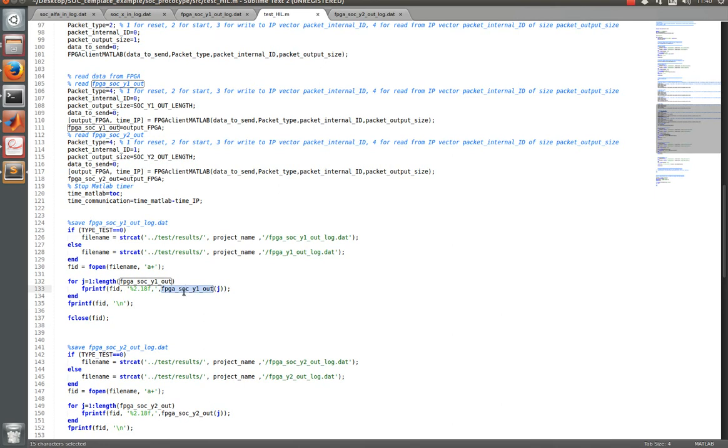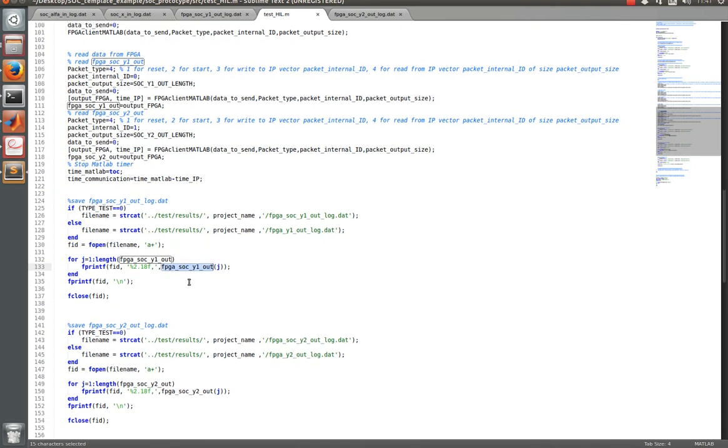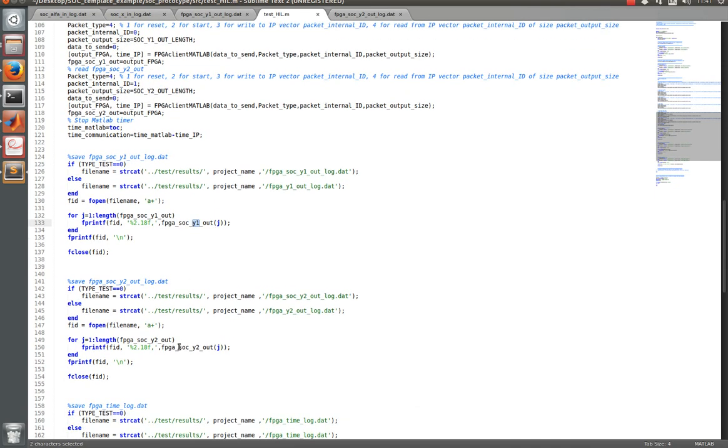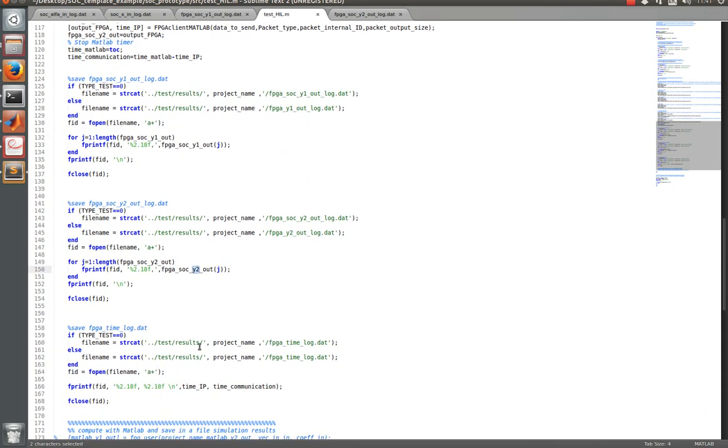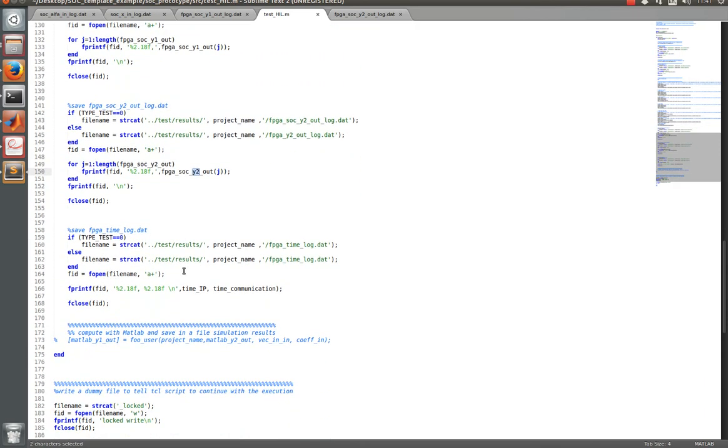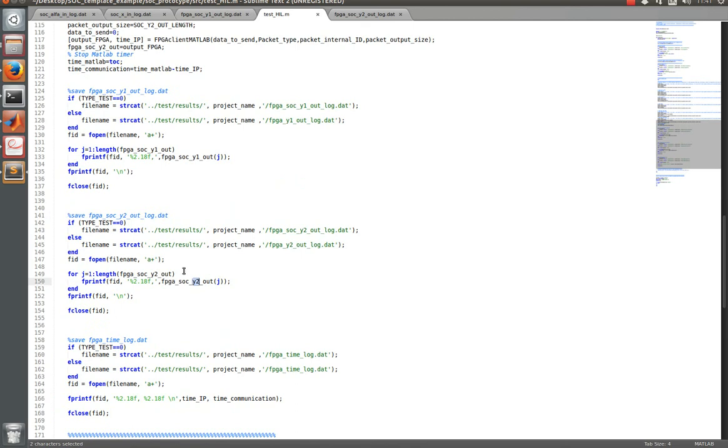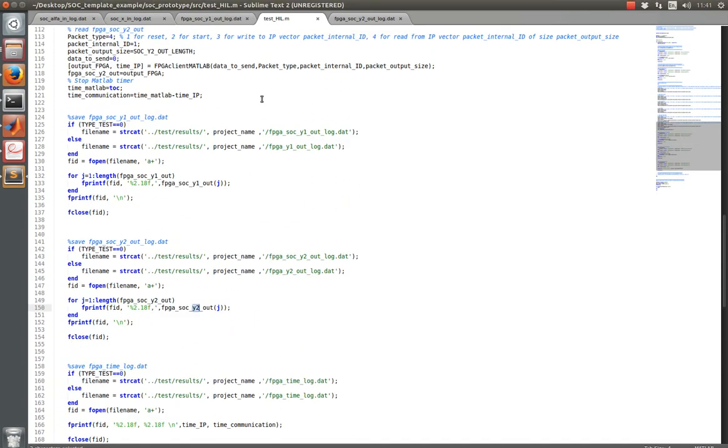So this variable contains data that came from FPGA for y1, and this variable, this array, is responsible for storing y2. Okay, and that's it. So this is how hardware in the loop test is performed.